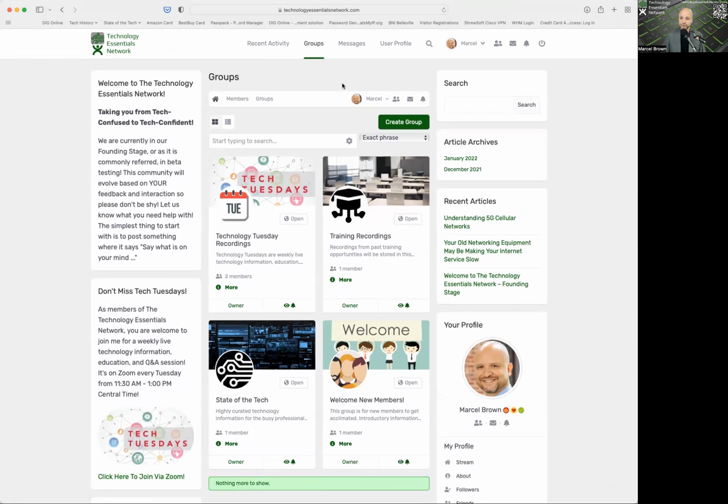In order to keep this video short, I'm not going to go into great detail on a lot of the other features. For example, messages. You can send messages back and forth between members, very similar to a chat or a messenger. It's all within this Technology Essentials Network system. You can modify your user profile here or under here as well.